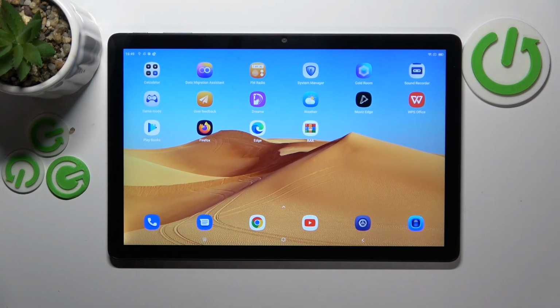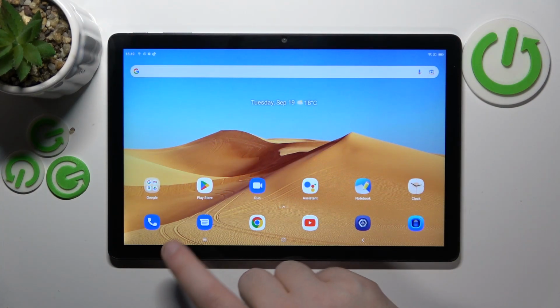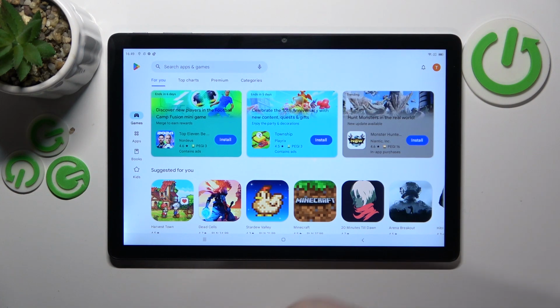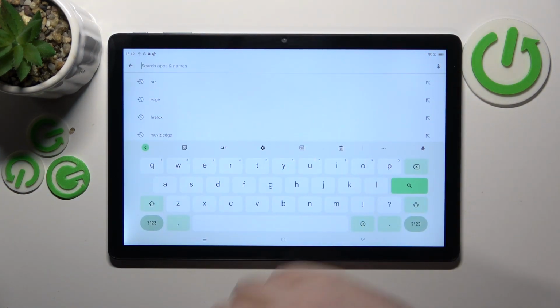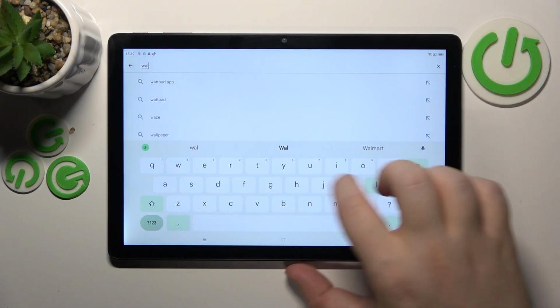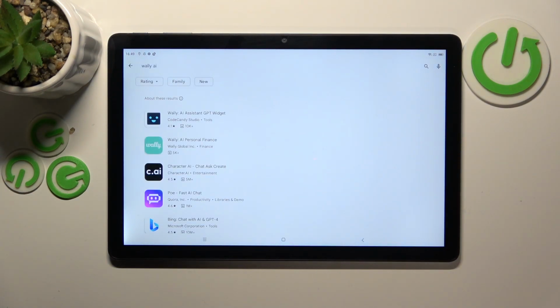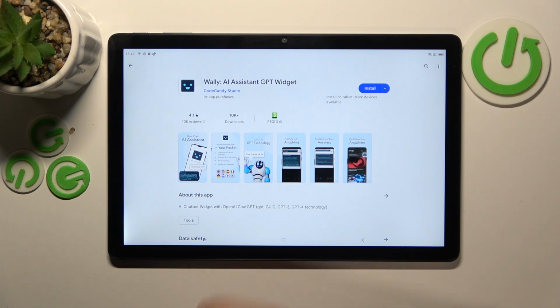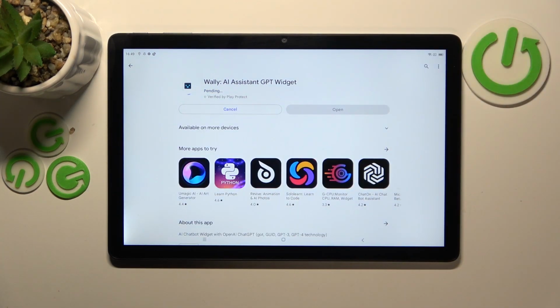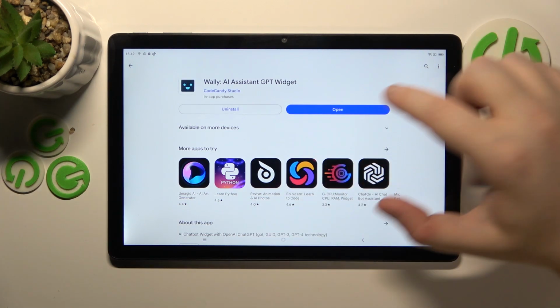So you have to start with opening your Google Play Store, and now click on the search bar and type in Wally AI and click search. Now select this application and click install. And now click open.